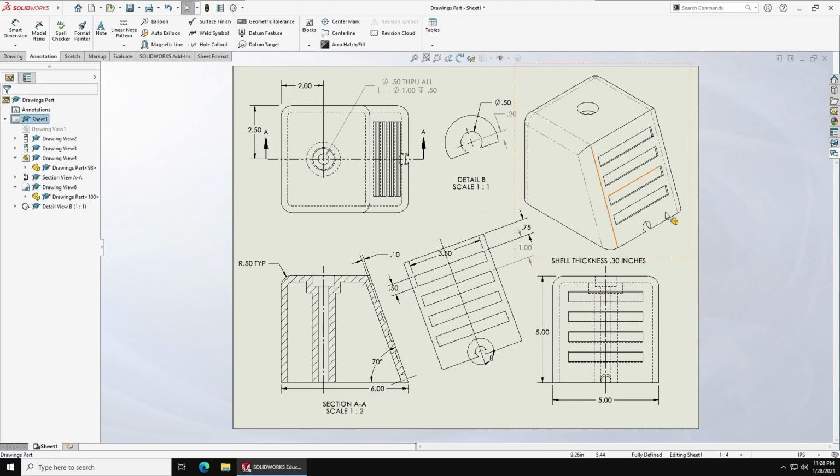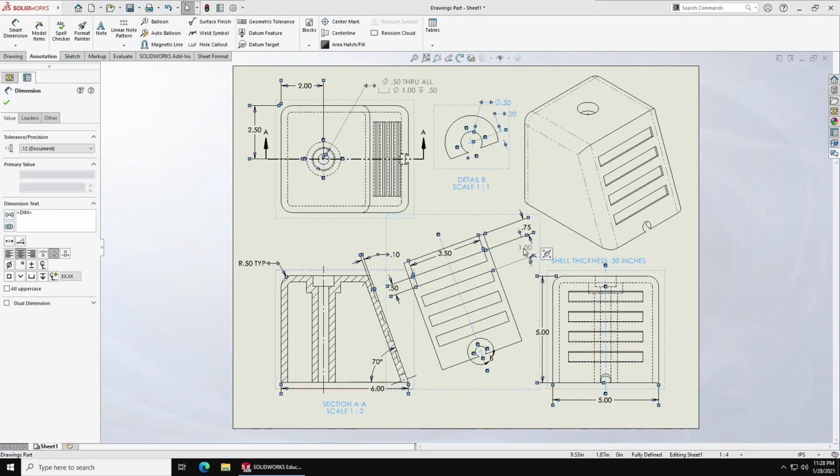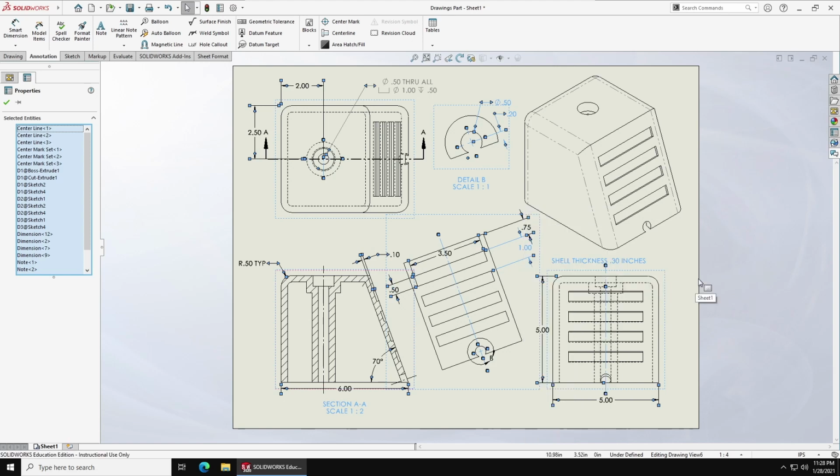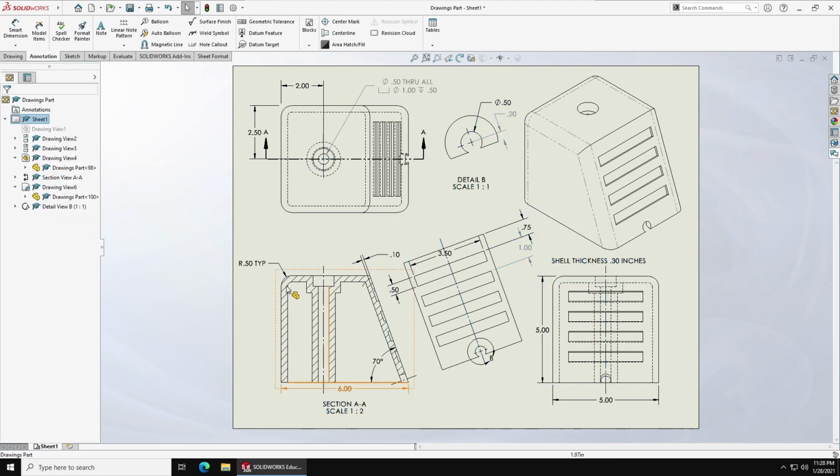A quick way to center all of your dimensions is by hitting Ctrl-A on the keyboard, right-clicking, selecting Display Option, Center Dimension. This will automatically move each dimension to the center of its little leader set. I'm going to do a quick skip to move us to the point where all of our dimensions are properly positioned and defined. There we go.